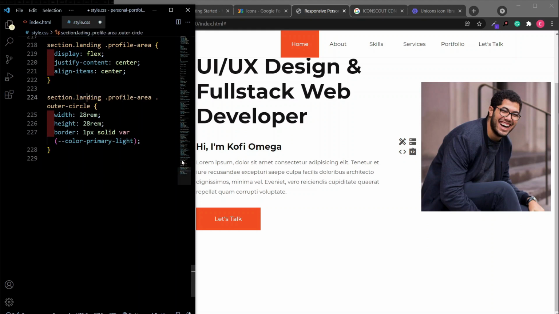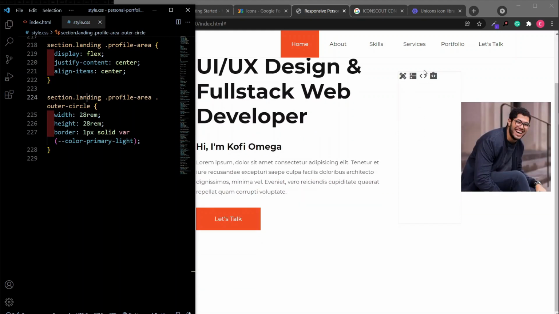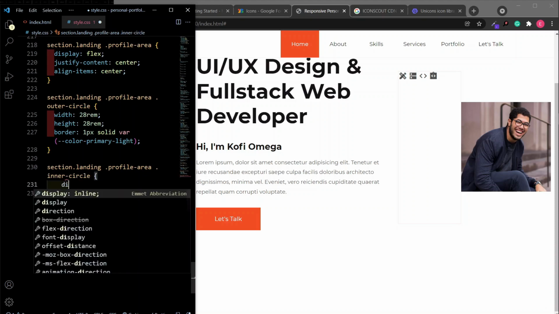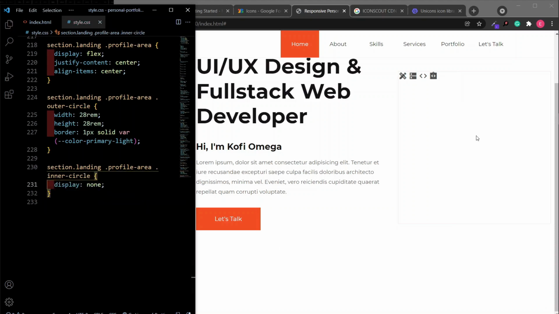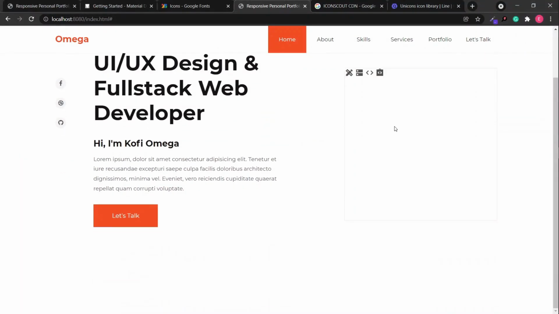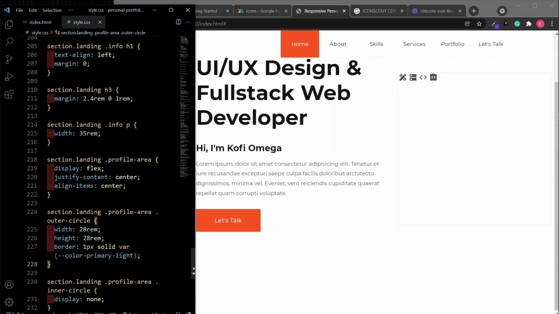Okay, so this should be landing. All right, so we have our outer circle looking pretty gross, nothing really showing. So first of all, I'm just going to display none on the inner circle. Okay, so this image is inside the div with a class of inner circle. So I'm just going to display none for now, and we are going to get it back when we are done with this. Okay, you know what, I think this outer circle is too big, so let me go back up, and this should be, let's say, 26 rem, and this should be 26 rem as well.